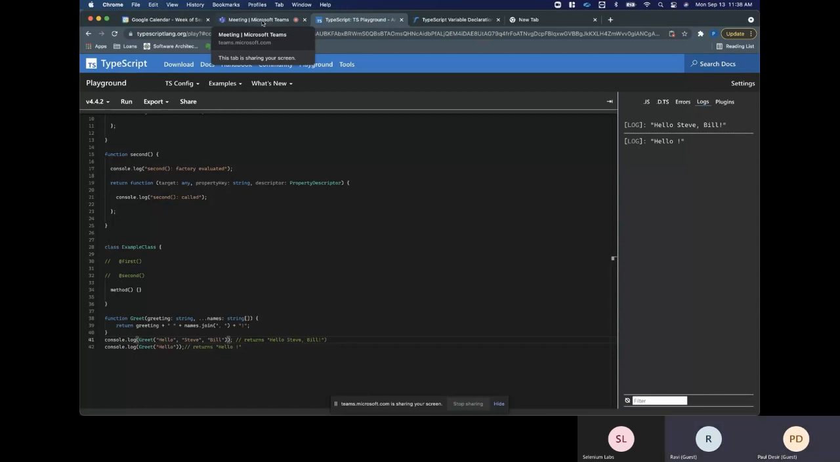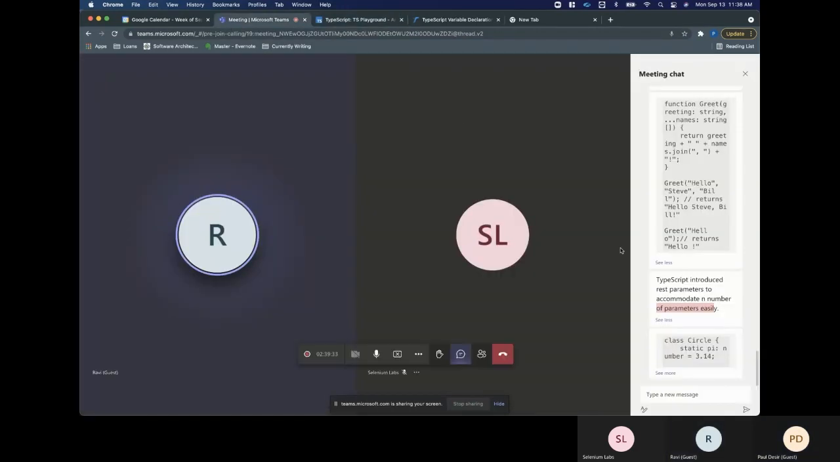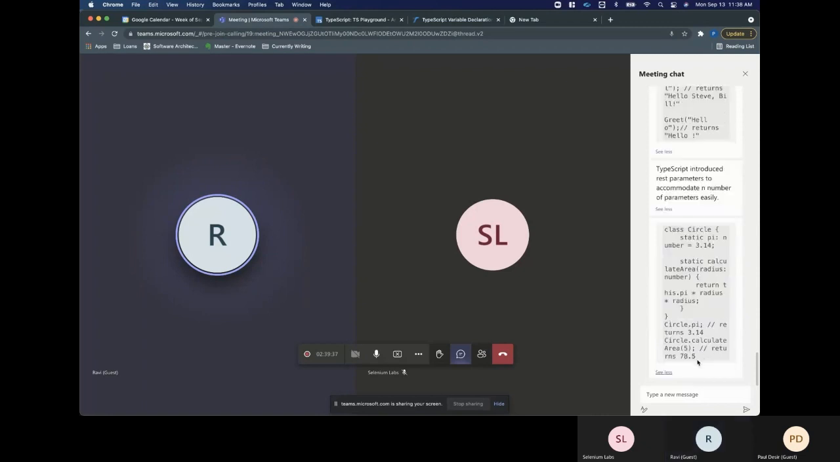I gave you an example. Calculate the area of a circle. Pi r square.